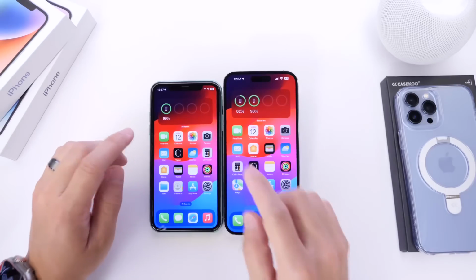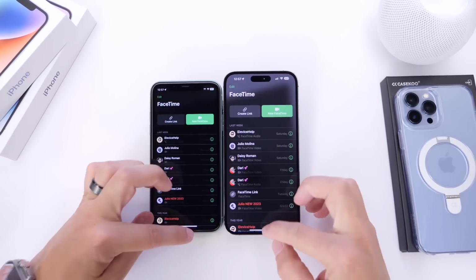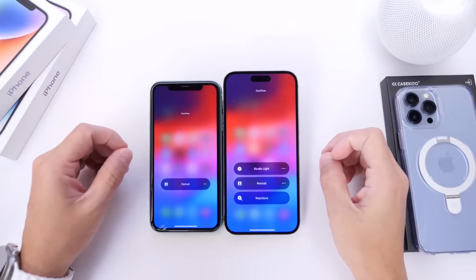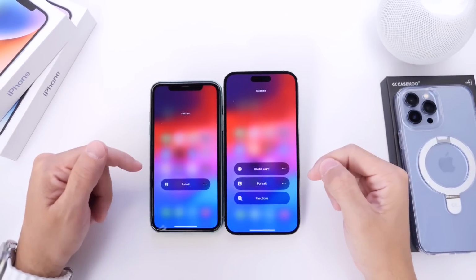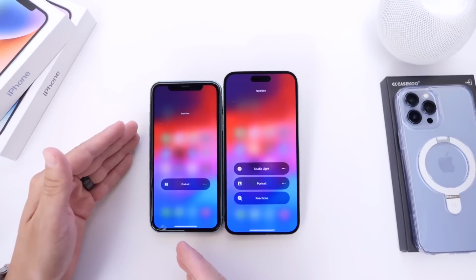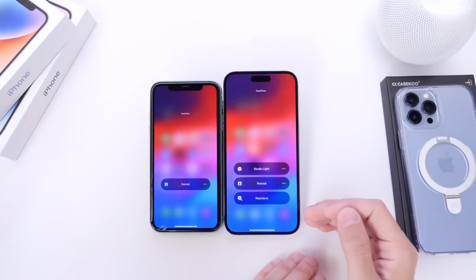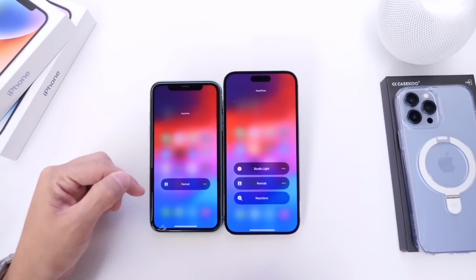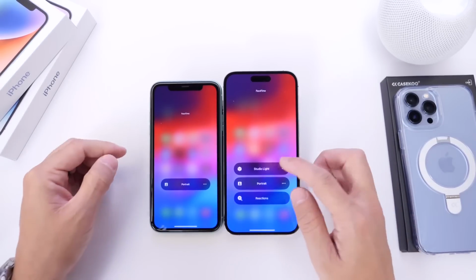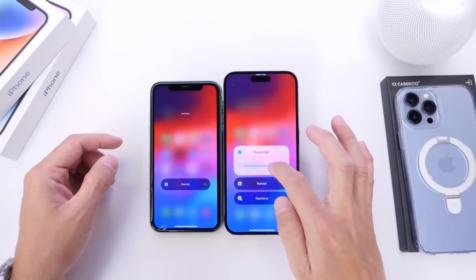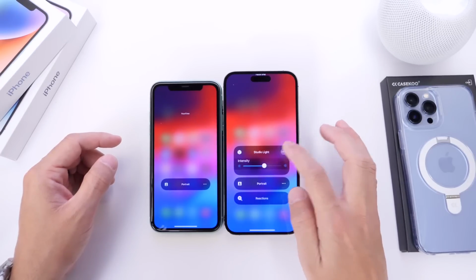Now, first I want to talk about FaceTime, because Apple has added some brand new features to FaceTime video calling effects. If we go into FaceTime under Control Center, you see the iPhone 11 on the left versus the iPhone 14 Pro Max: we have 3 options on the newer iPhone and only 1 option on the iPhone 11. So we have studio lighting here for the iPhone 14 Pro Max. We can adjust the studio lighting for video calls with FaceTime.